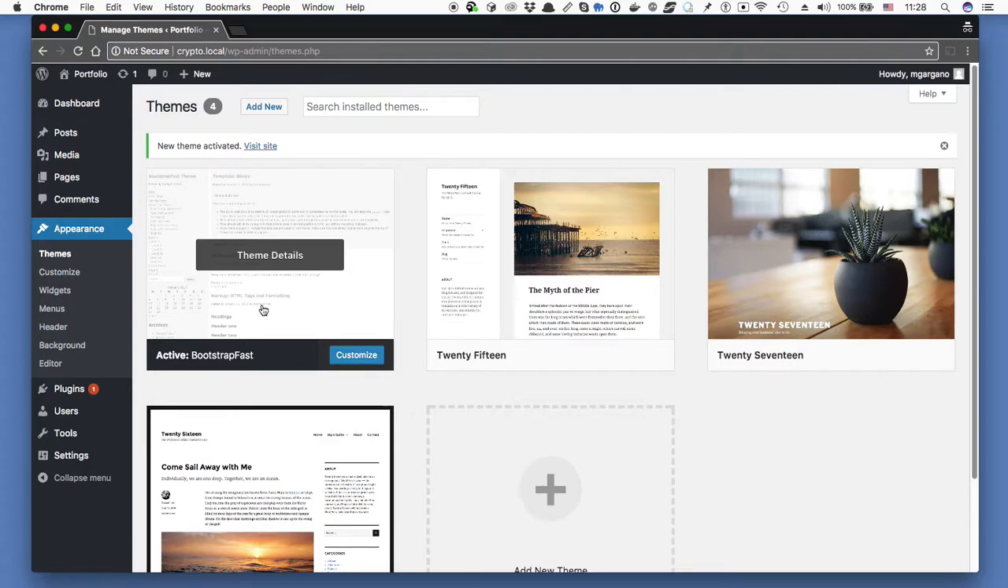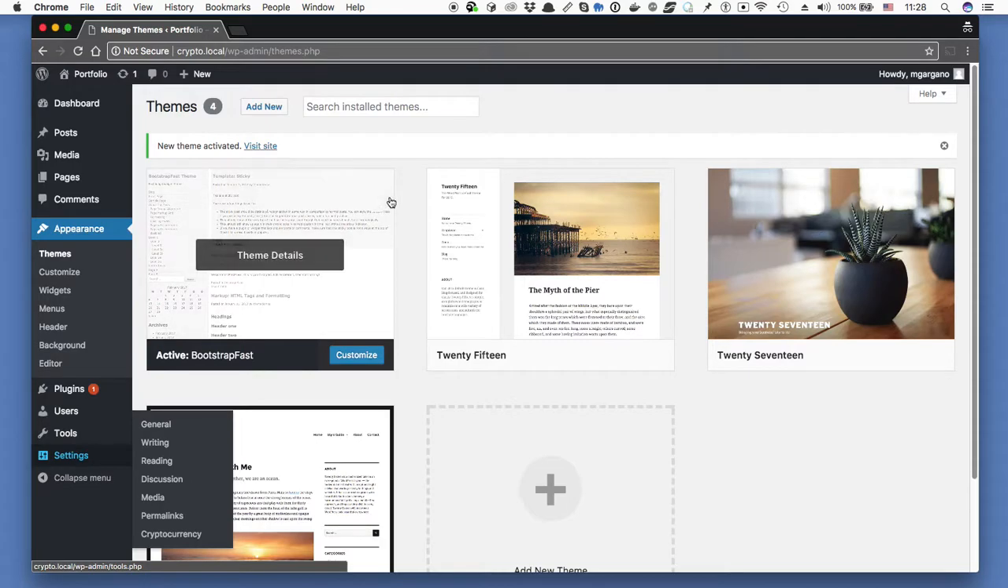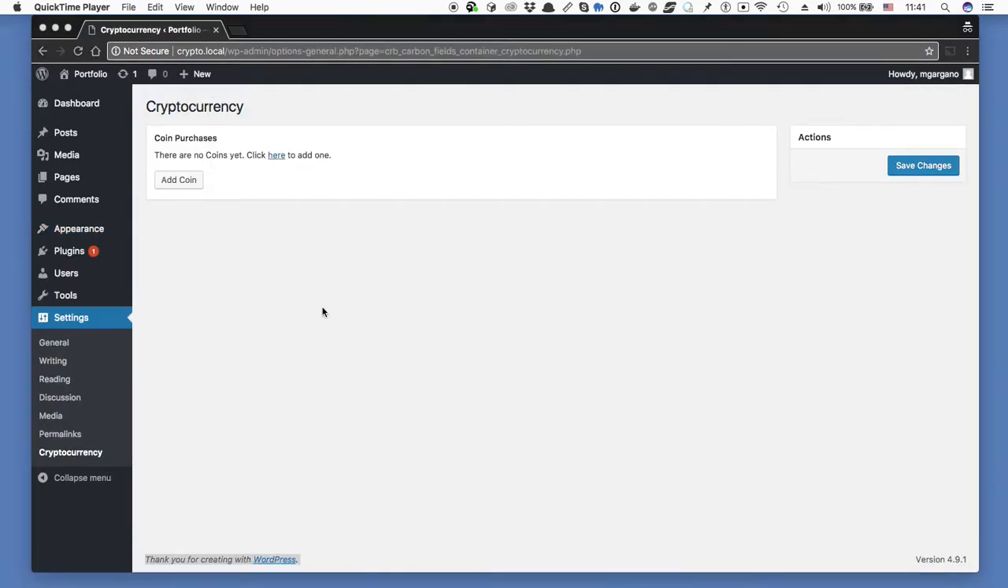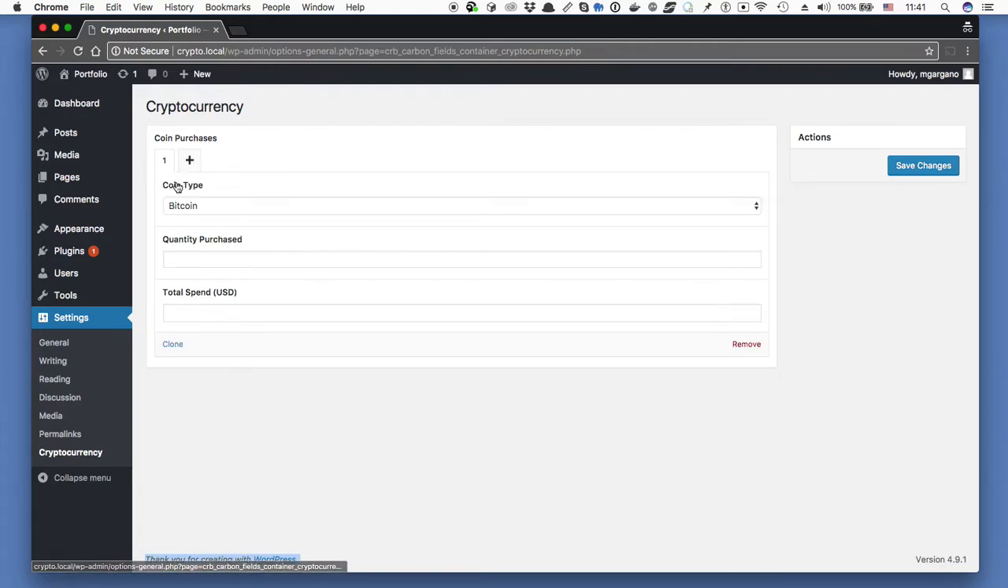We have the two plugins that are going to allow us to enter in our portfolio and force somebody to be logged in activated as well, right? So now it's time to enter in our portfolio holdings. So if we go to settings, cryptocurrency, you're going to see the ability to add in a purchase or add coin. So let's start adding in our portfolio.